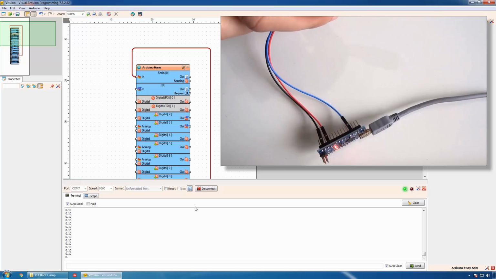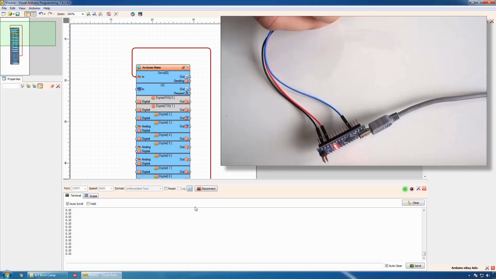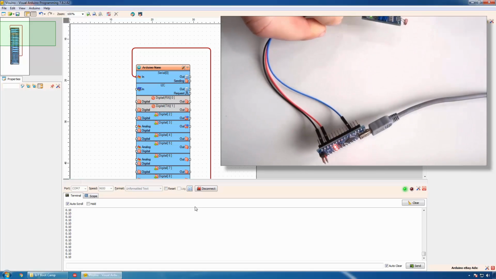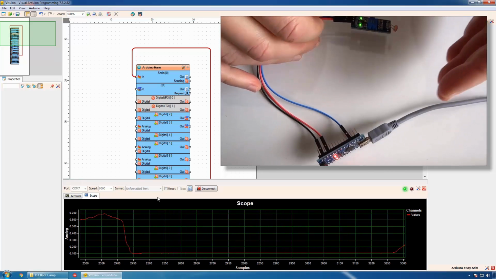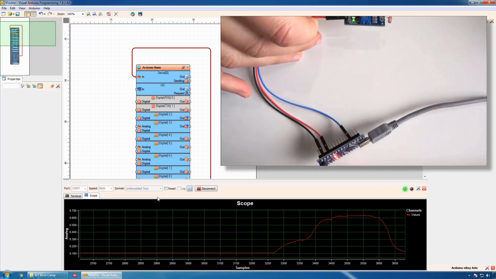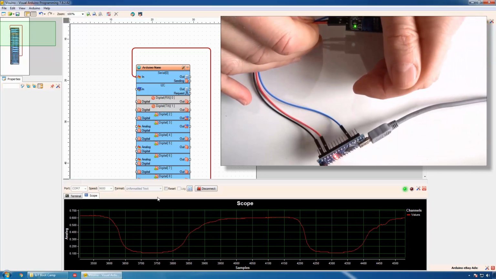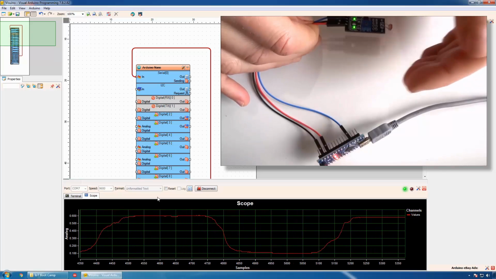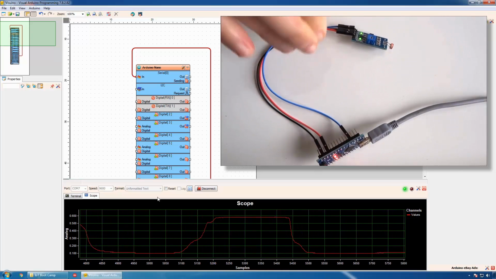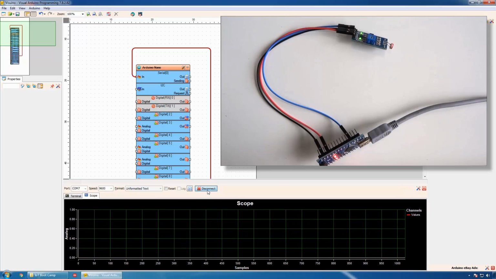You immediately see the values from the photoresistor. If we cover it and make it darker, the values will increase, and the more light we get, the lower the values will become. We can also monitor this from the scope. You can see that we can read the analog values and monitor them on the scope and in the terminal.